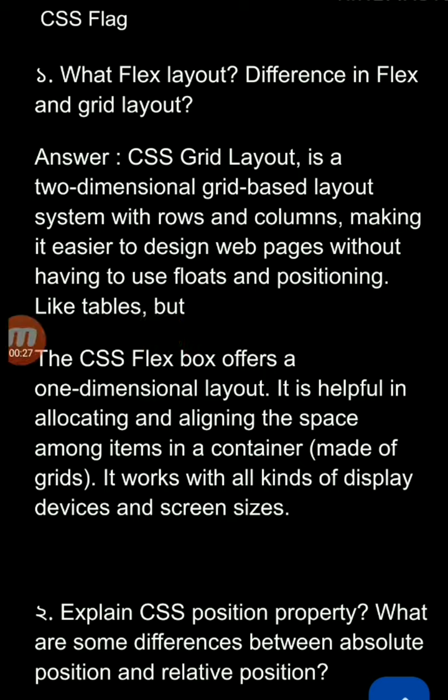But CSS Flexbox offers a one-dimensional layout. It is helpful in allocating and aligning the space among items in a container made of a grid. It works with all kinds of display devices and screen sizes.